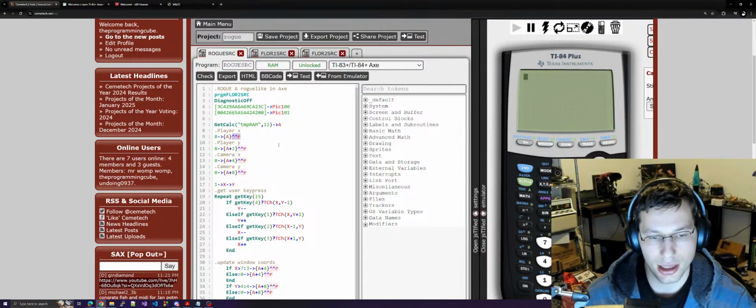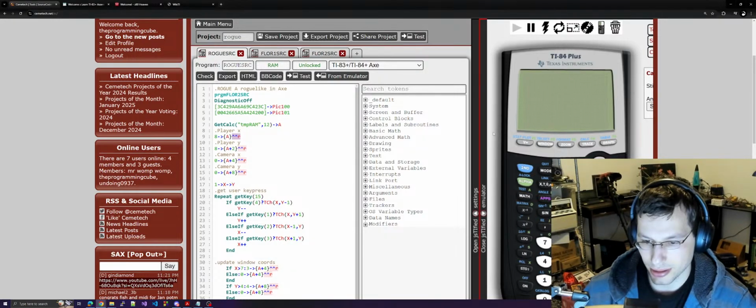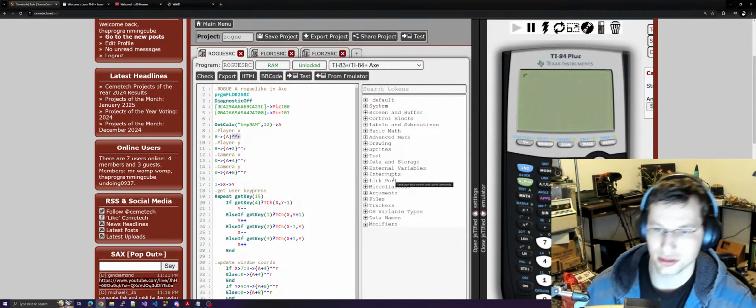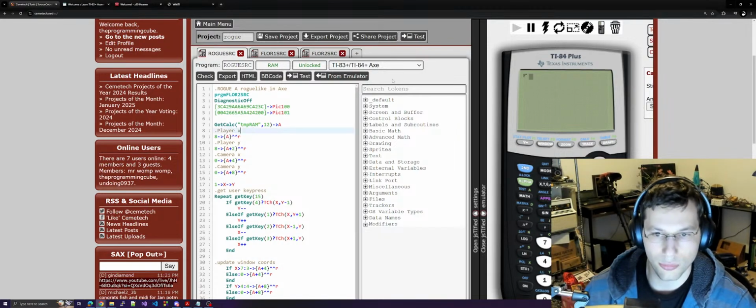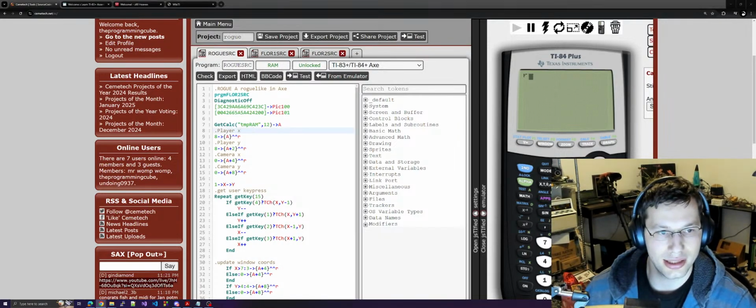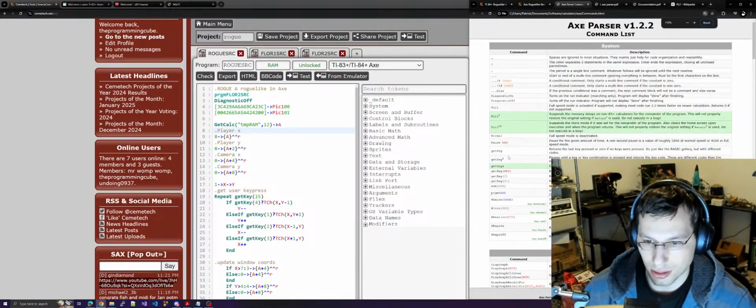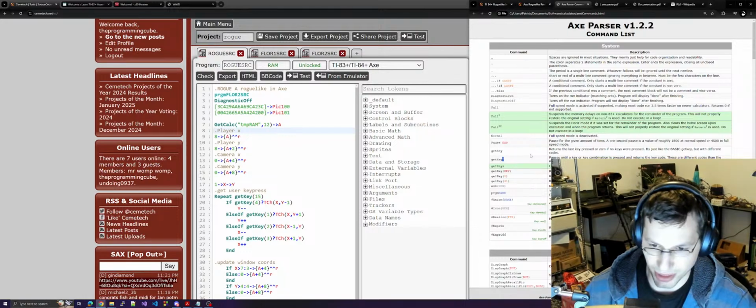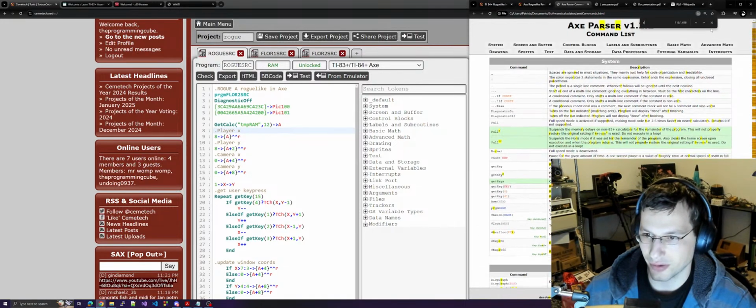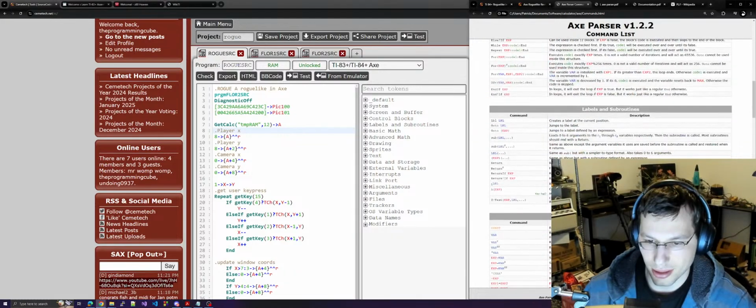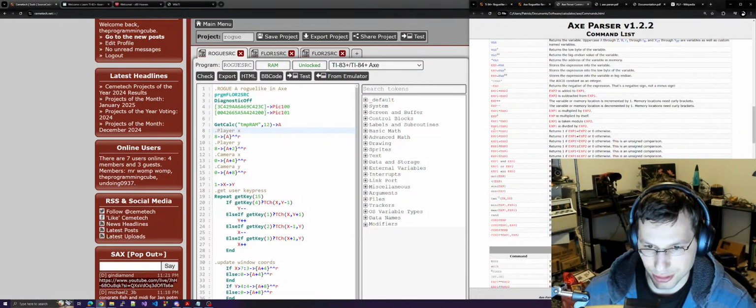Player X, player Y, camera X, camera Y are now stored into the location in RAM pointed to by A. Now the small r character, when you do this in Axe, it modifies the base. And if we look at expression r, I'm just looking for it.